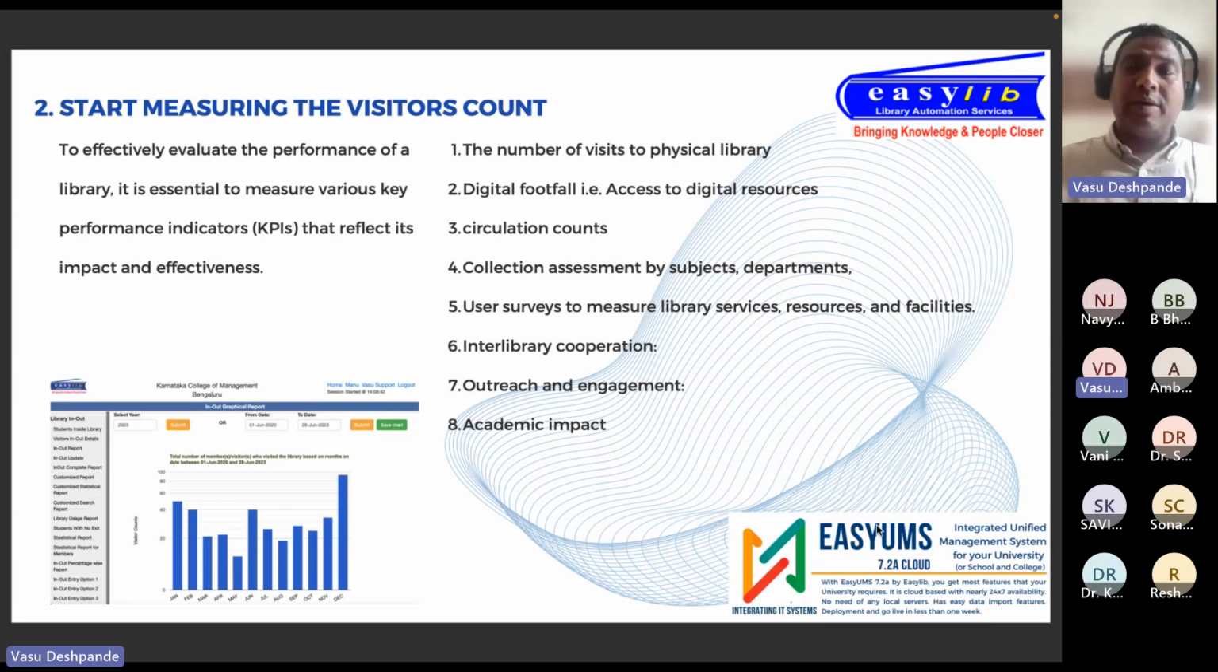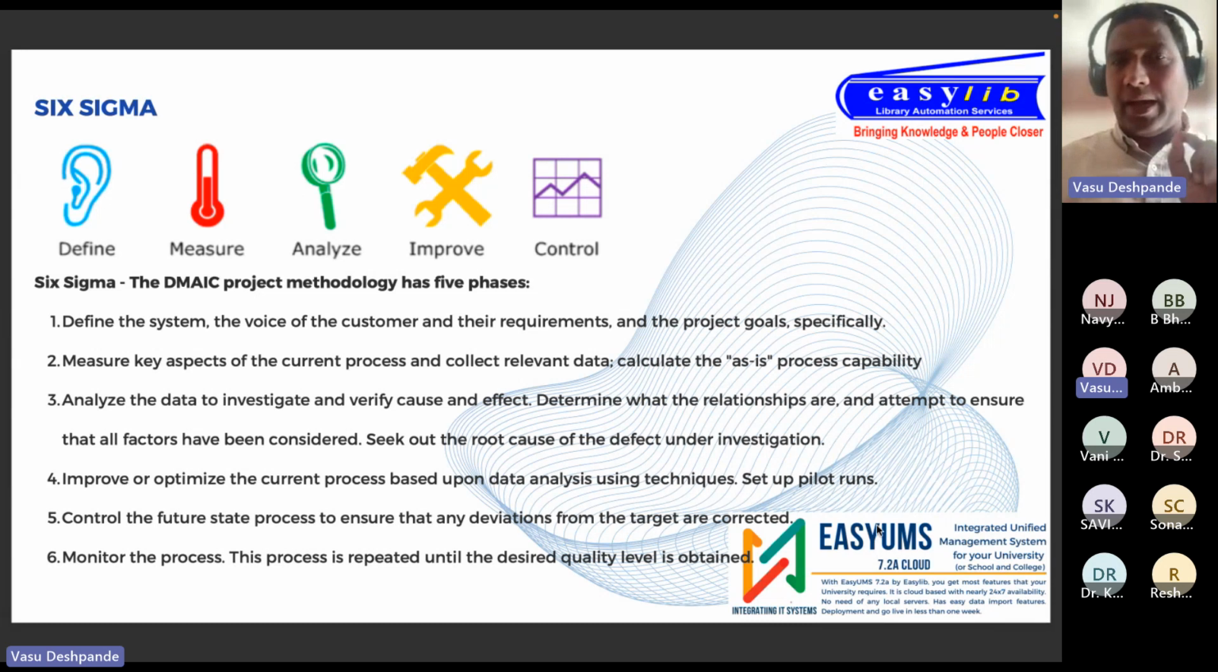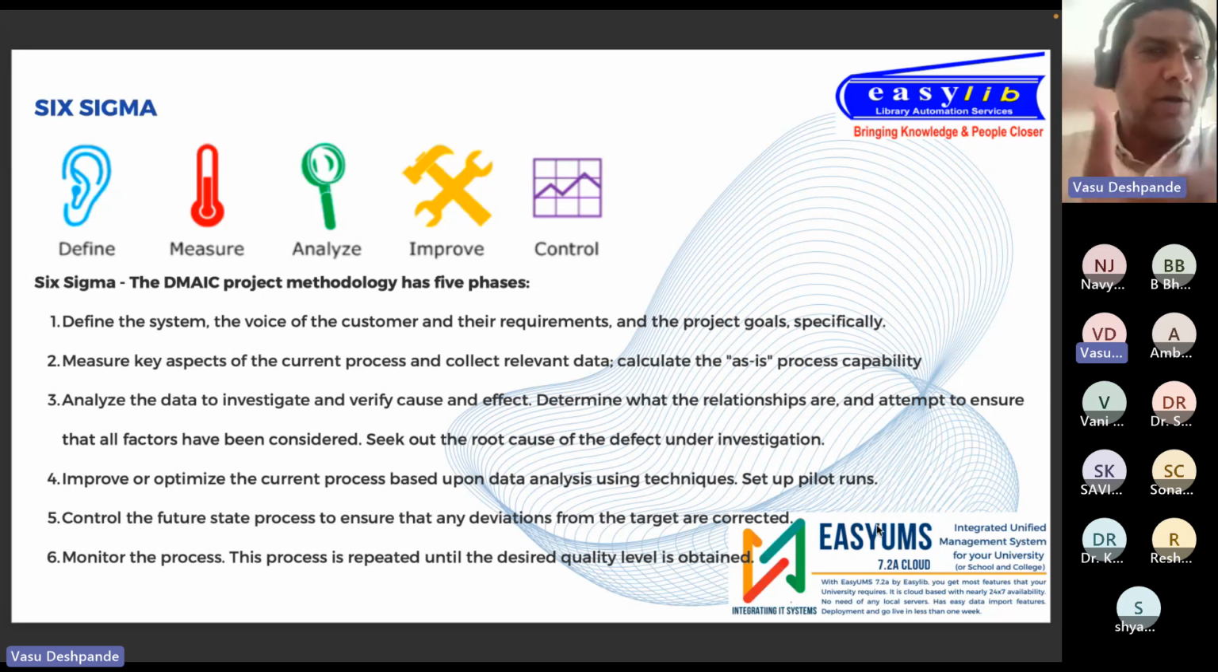in improving those metrics. Here in this next slide, we are going to go over what is called Six Sigma. Six Sigma is one of the quality procedures. It has a procedure called DMAIC. What is this DMAIC? If there is anything that you want to improve in your college, in your library, or any other area, you want to follow the Six Sigma.